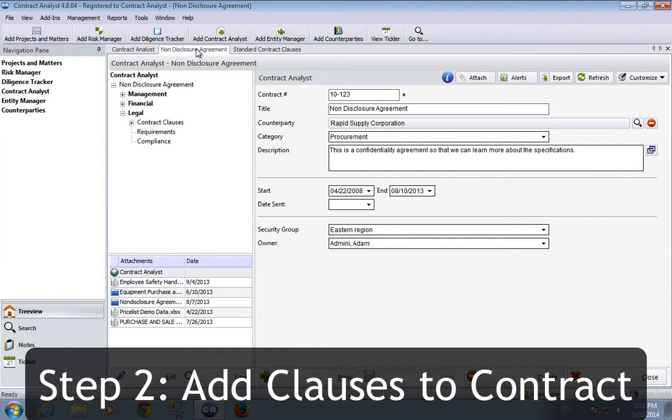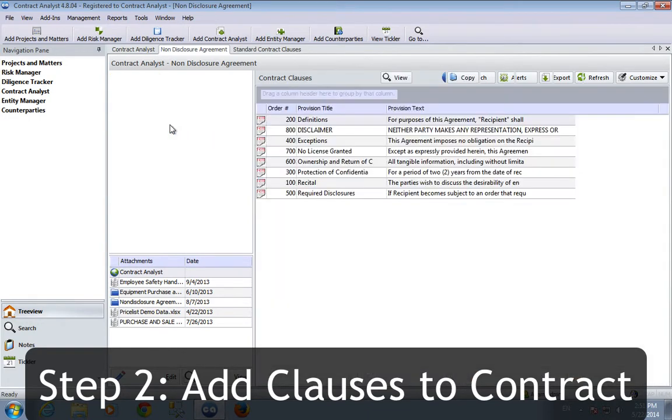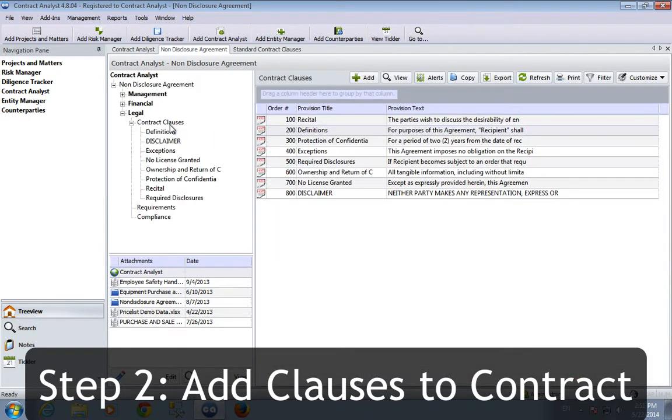Step 2, add clauses to a contract. Here we're examining a non-disclosure agreement with Rapid Supply Corporation. Here are the current provisions associated with this contract. We notice there's no choice of law provision, so we'll add one now.